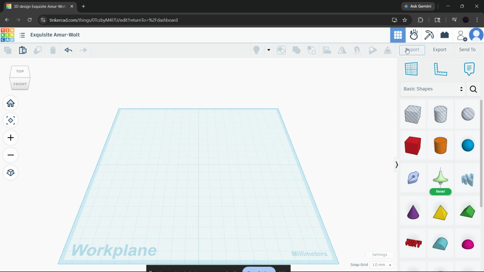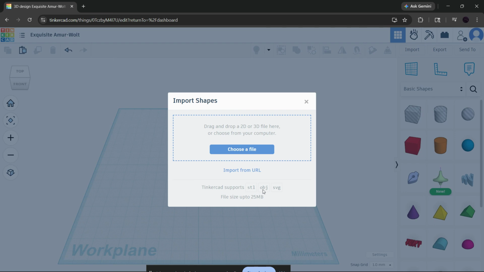First, let's check the file format and size. Tinkercad only accepts STL, OBJ, and SVG files. So if you're trying to upload a STEP file, an F3D file, or even a regular image like a JPEG or PNG, Tinkercad will reject it. Make sure your file is in one of the supported formats before you try importing again.